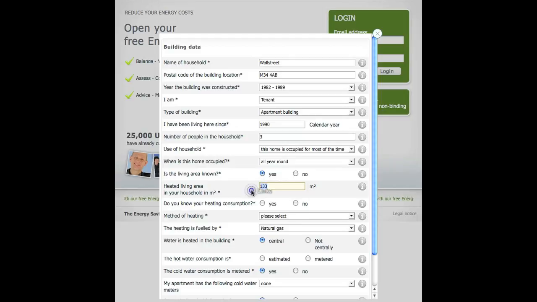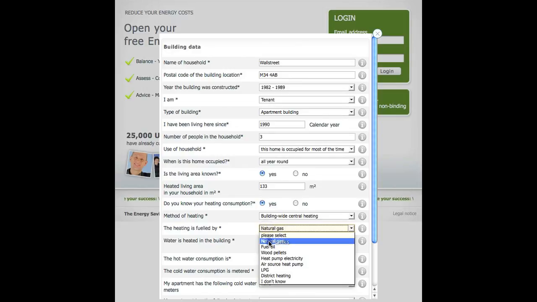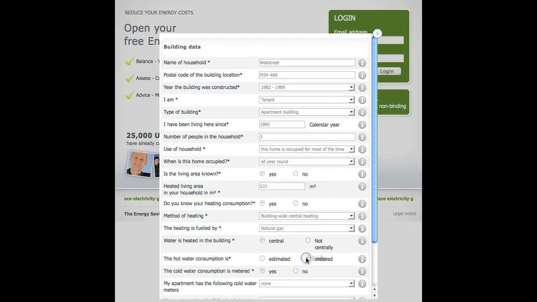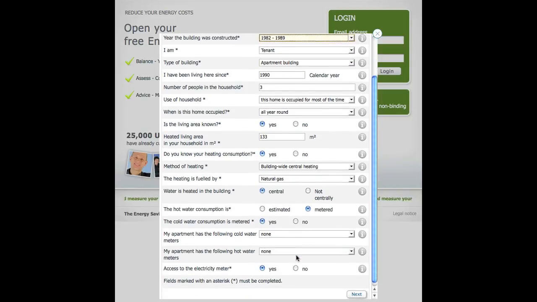Enter whether or not you know a little bit about your heating consumption. And if you do, select your method of heating and what you heat with. Select whether the water is heated in the building or not. And now select whether the hot water consumption is estimated or metered. And the same for cold water.